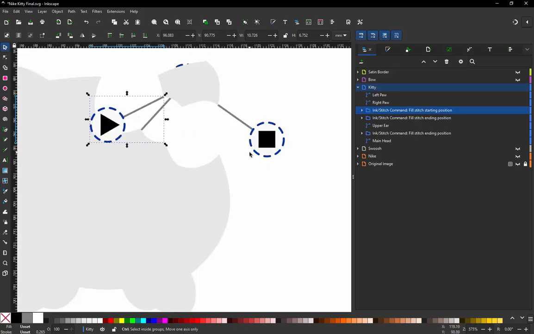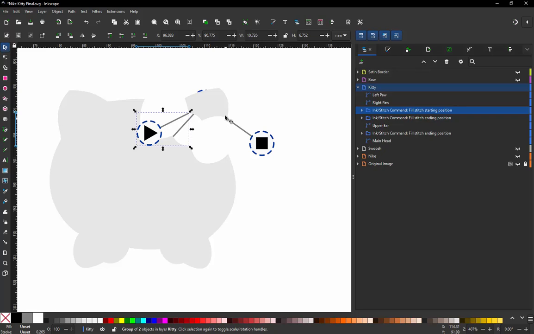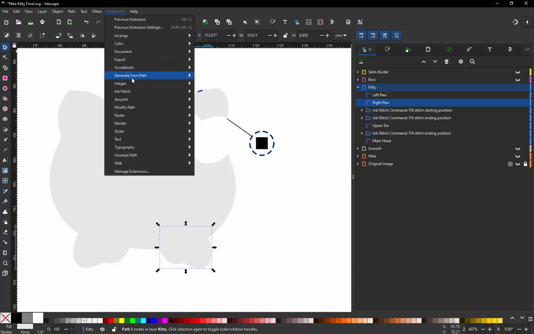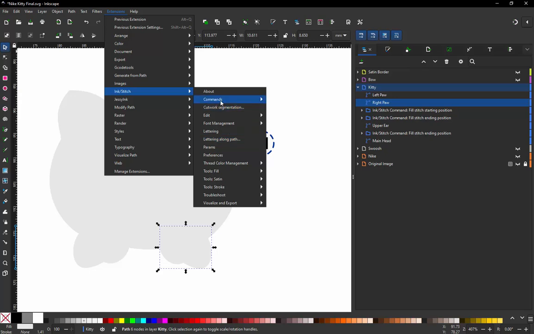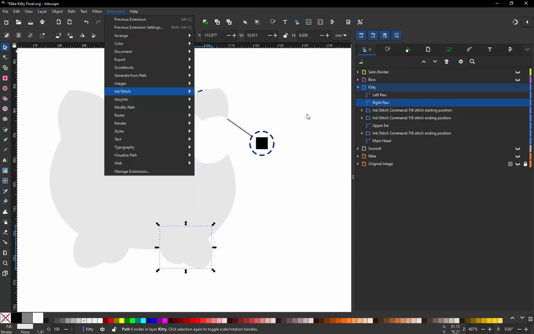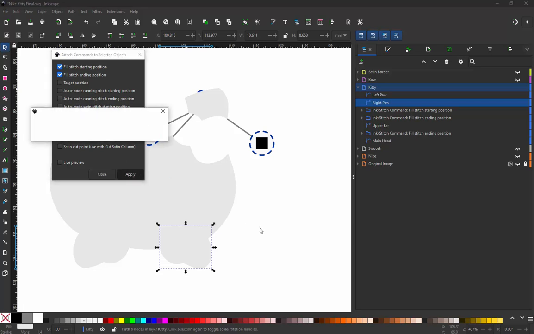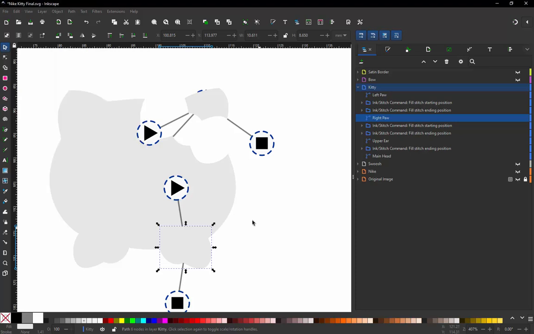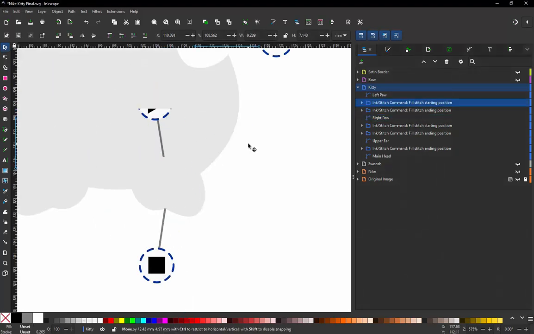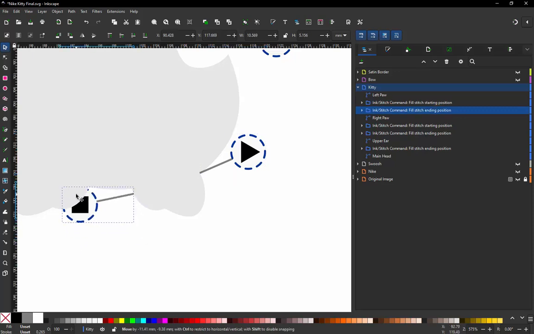But now we need to run from the end of our earpiece here. We need to run a little manual running stitch down to our paw. But before we do that, let's attach those commands to the paw. So InkStitch commands, attach commands. And yes, we want the fill and end position. Now we want it to start right there at the corner, and we want it to end right here.